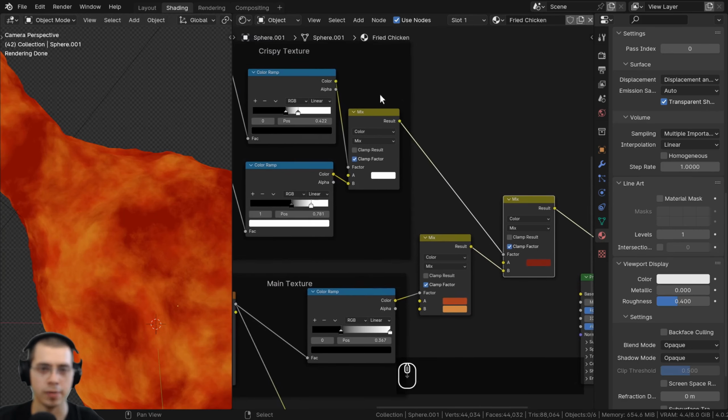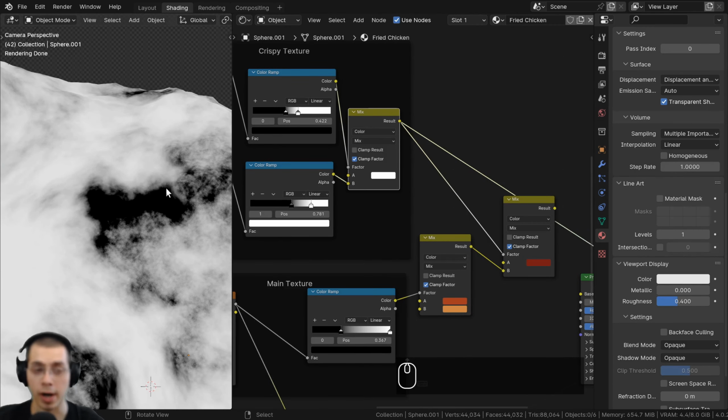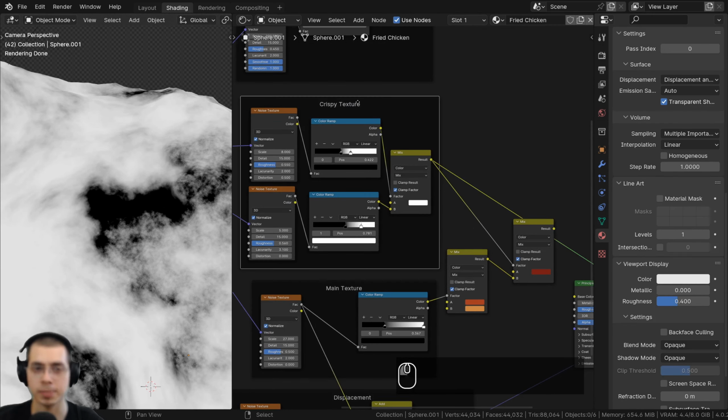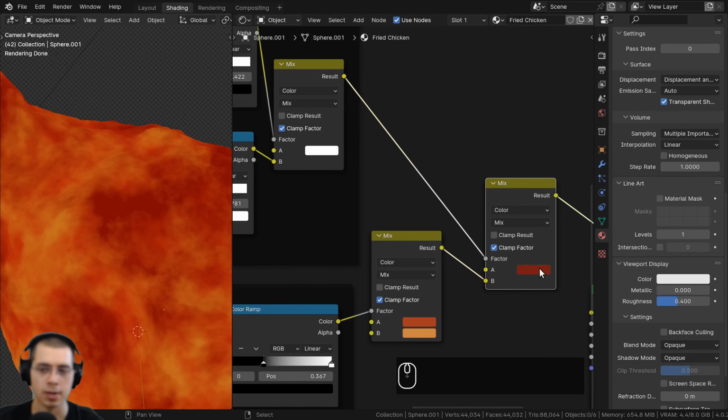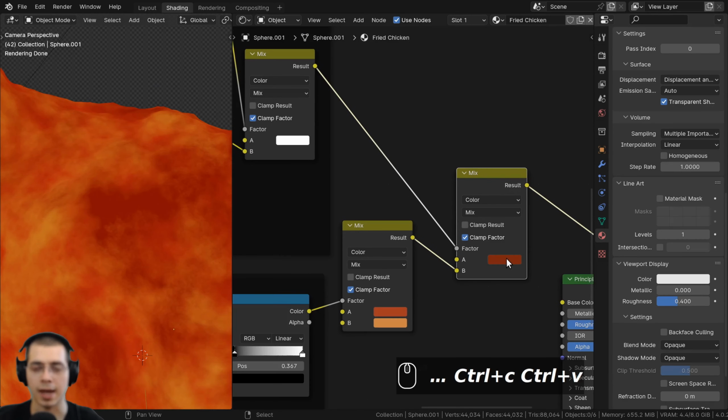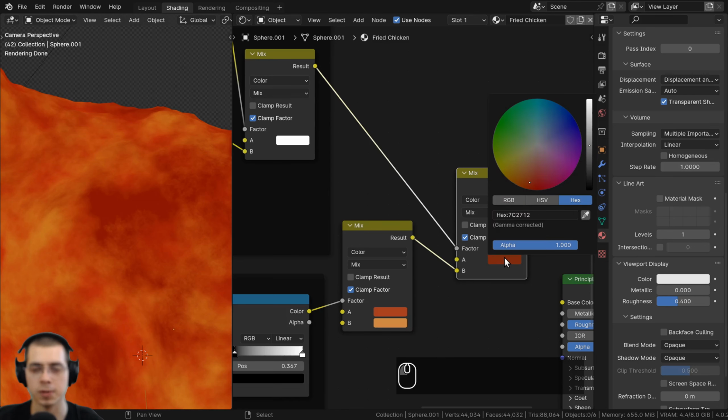And you can see now, if I Control Shift and select this mix, wherever the dark parts are on the crispy texture, that is going to show up here on the mix, and it'll show up as this color. So if I make this really dark, you can kind of see it better. So I just want to make it kind of like a dark red. And the hex value that I'll be using for the crispy texture is going to be 7C2712.